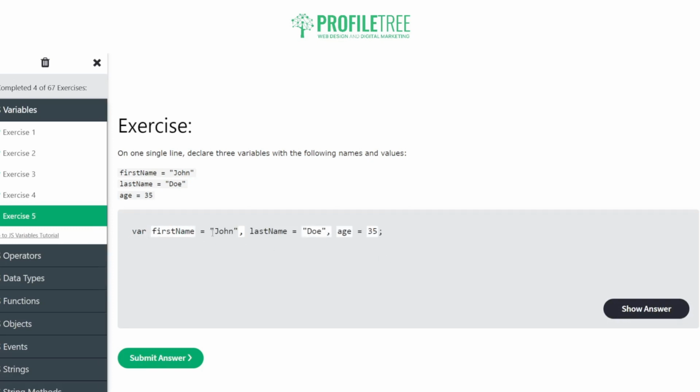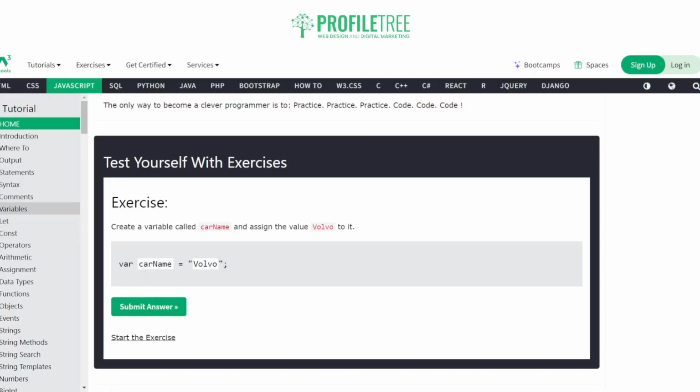So for each area, we've got our first name equals John, comma, last name equals Doe, comma, age equals 35. We'll submit that. Now that's correct. But yes, apart from that, you've got other areas that you want to take a look at.